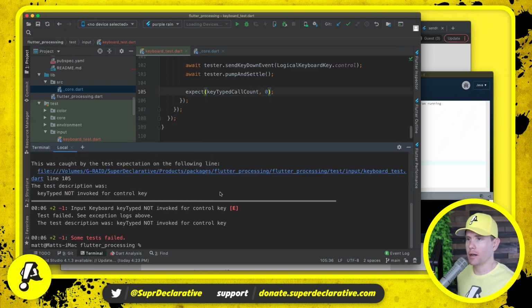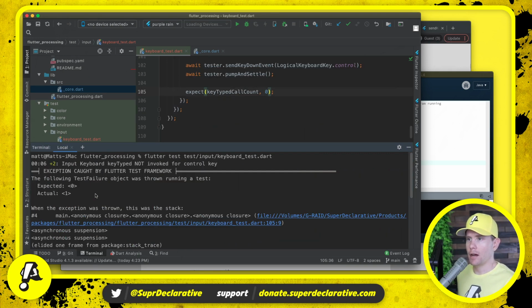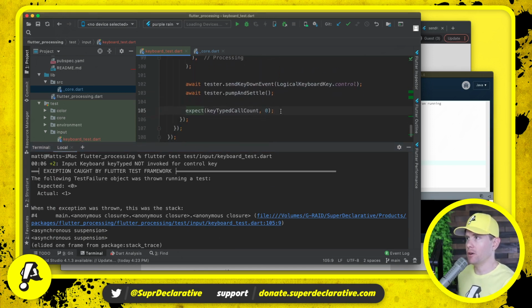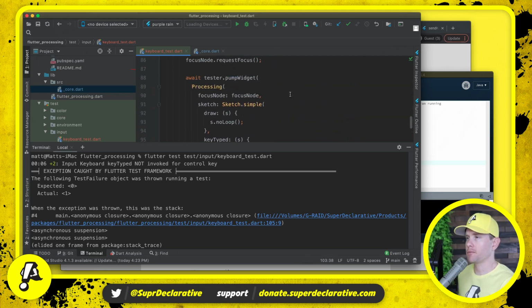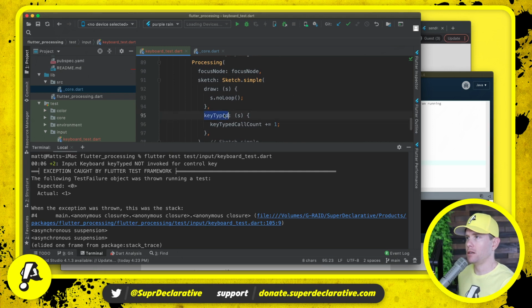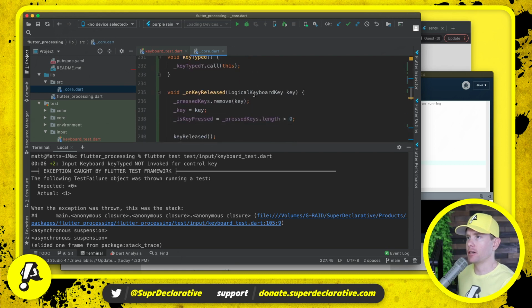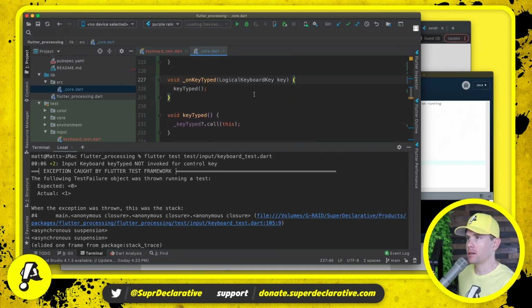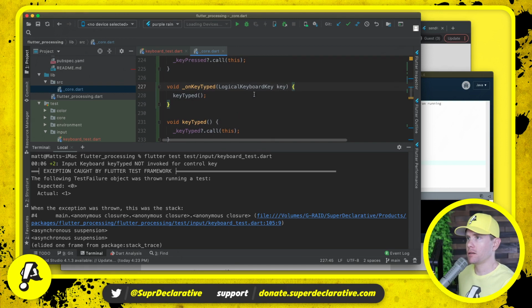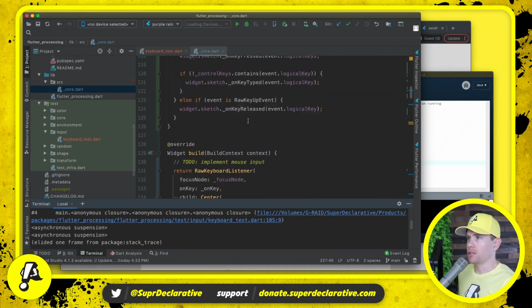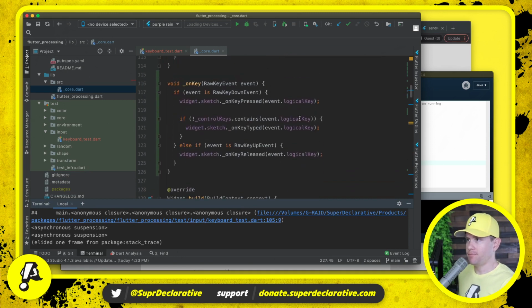All right, something did not go right. keyTyped not invoked for control key, expected 0, actual 1. All right, so it seems like we're still being invoked even when control is being pressed. Let's see, keyTyped. All right, let's come back here to our widget. Come back up here to our widget where we're making this decision.